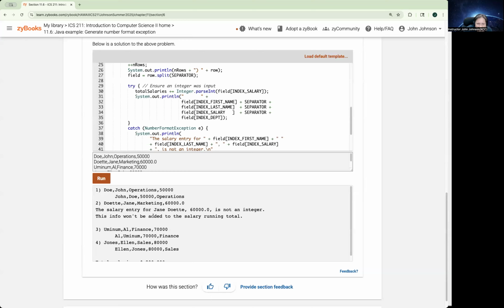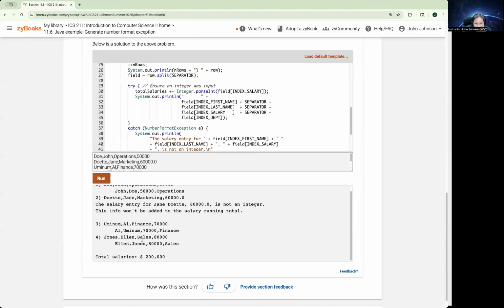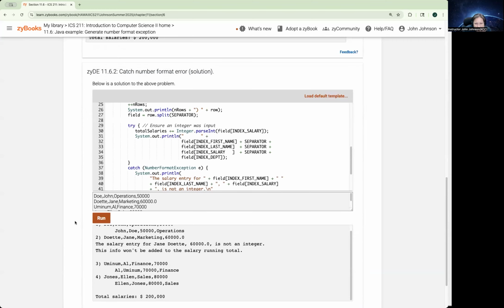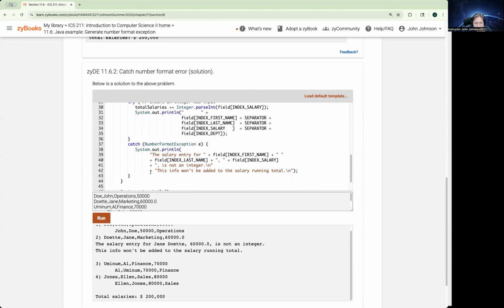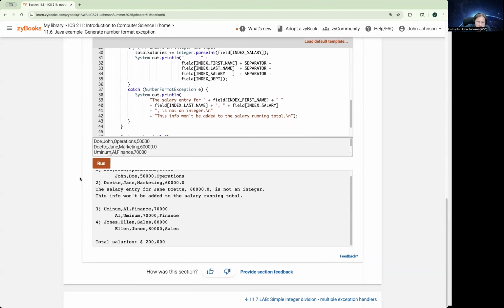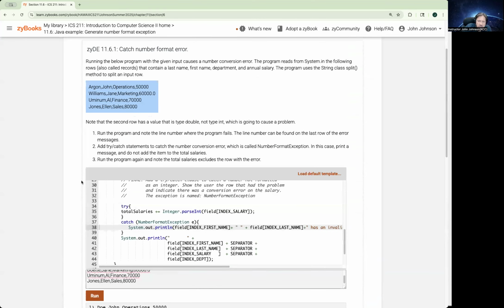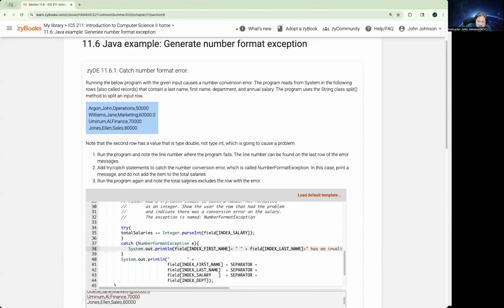Yeah. Oh, I didn't say that this info won't be added to the salary running total, but that would have been nice of me to put in there, but I didn't. So, yep, the same thing, and then the total comes out to 200,000. But they did, yeah, the same message for so and so is, yep. So that's all we had to do. So that was the example for this one. So a nice little simple thing. We can see how to create our catch here.